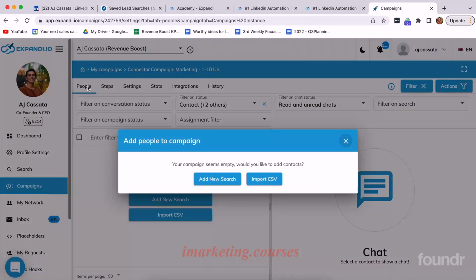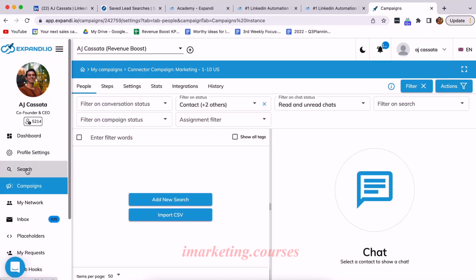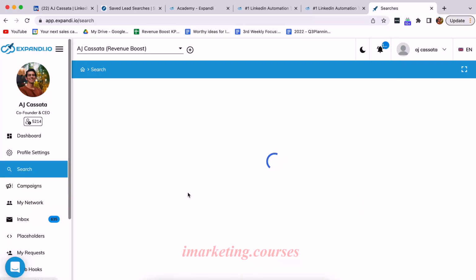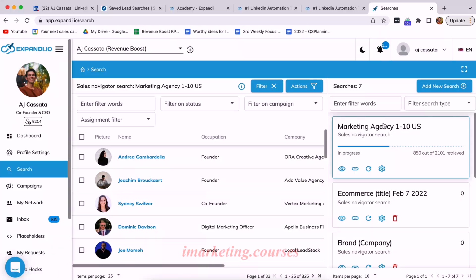Now, people is where you would actually add the list. But since we already added it, we don't have to do anything right here. What we can do is we can go back to search where we added the list before, because it should be populated by now. And this is the list that we added before. Even though it's not done retrieving all the profiles, it's okay. We can still link it to the campaign.